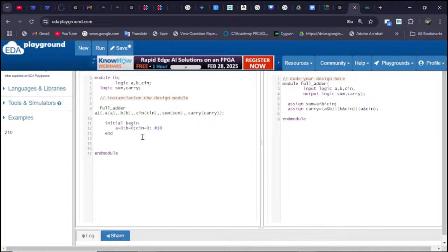Initial means the simulation starting stage. At the initial stage all these three signals have 0. After 10 nanoseconds, or whatever time period you require, my inputs are A equal to 0, B equal to 0, and C equal to 1. We can give it like a 3-bit binary. So after 10 nanoseconds I'm changing the stimulus. I will copy this and paste here. I'm following the binary sequence of 3 bits.